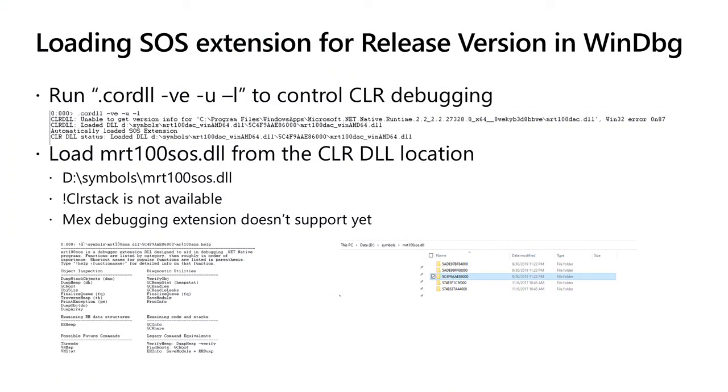For the release version, we also need to run the same command to control the CLR debugging. It will load the SOS extension from the public symbols directly, and then you can use similar commands in WinDbg to debug your .NET Native UWP.